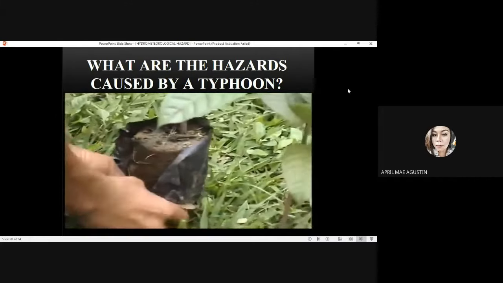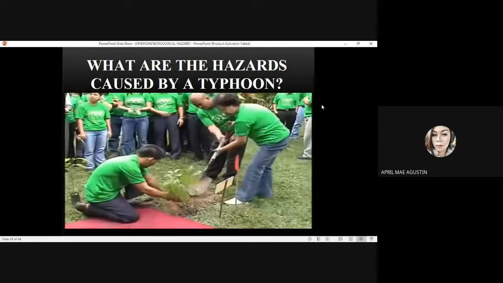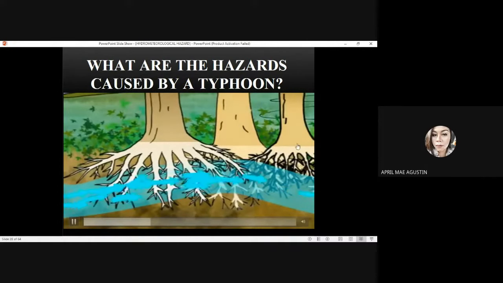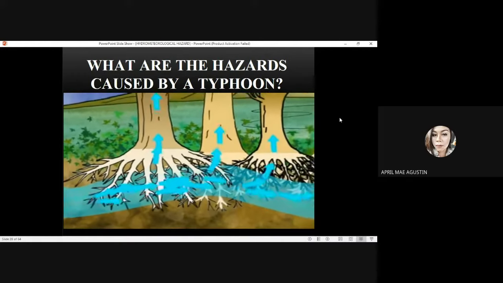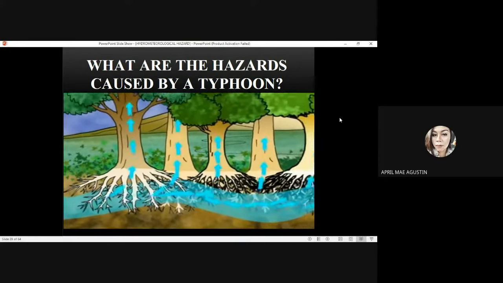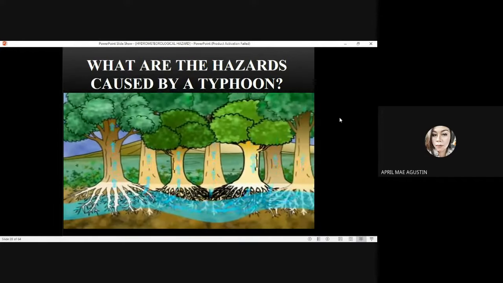Floods can be lessened by reforestation or planting trees to replace the cut ones. How? The roots of trees hold the soil as they absorb rainwater. The more trees there are, the more soil is held together. And more soil means more water will be absorbed. Therefore, less water will flow to the lowlands, decreasing the chances of flood or flash flood.